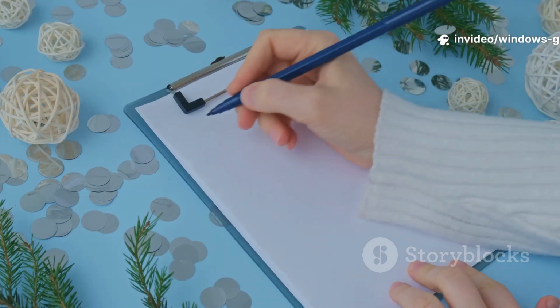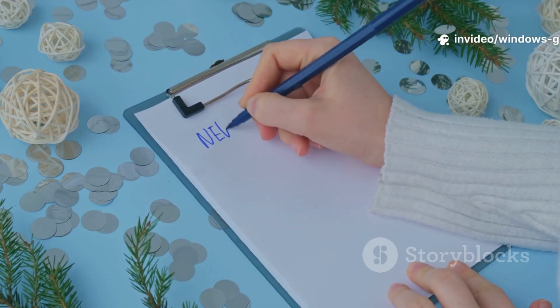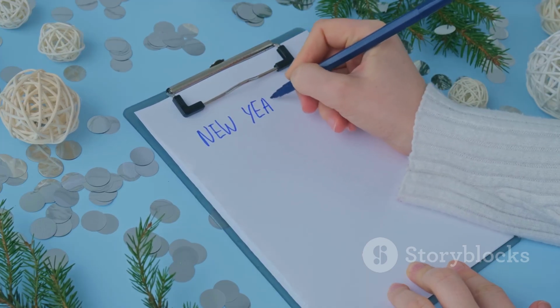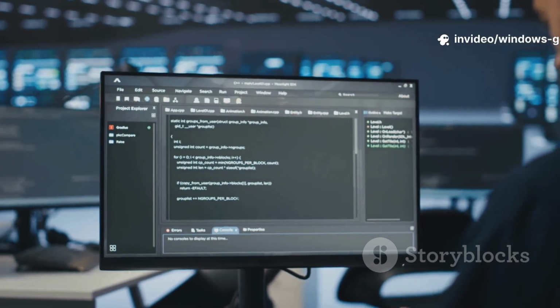Stop copying and pasting one thing at a time. Press Win+V. Turn on Clipboard history. Now you have a library of everything you've copied in the last hour. Use it.